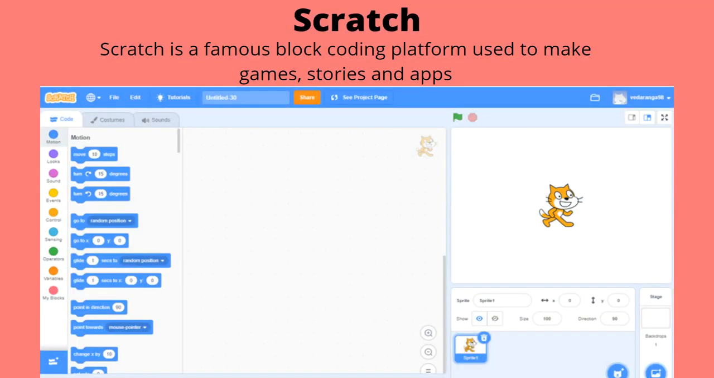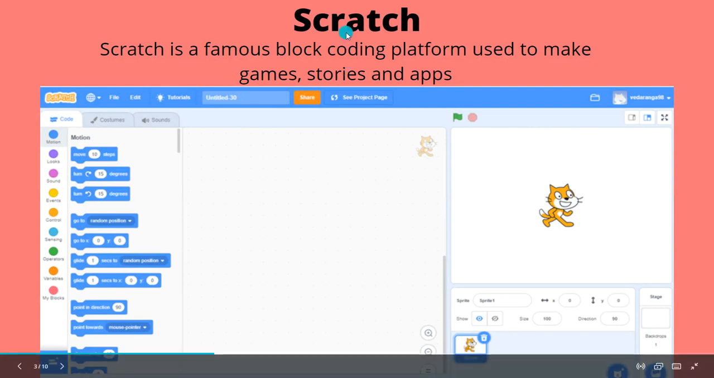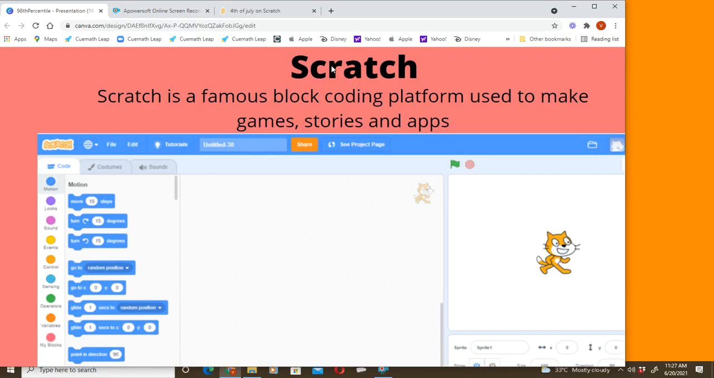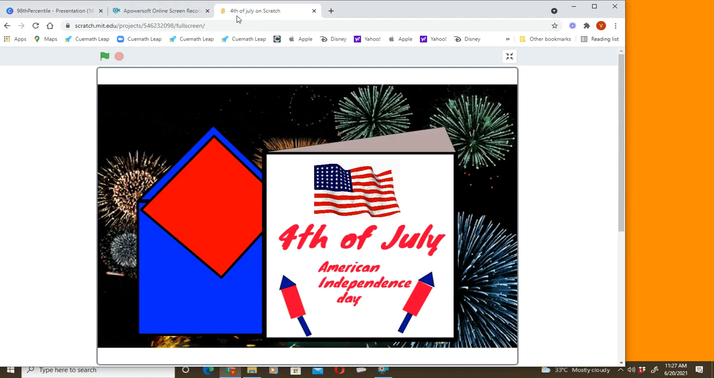We will be making an e-card for the 4th of July using Scratch as a platform. So as we all know, Scratch is a famous block coding platform which is used to make stories, games and apps. Now, without further wait, let's get started and let me show you how you can get started with Scratch.